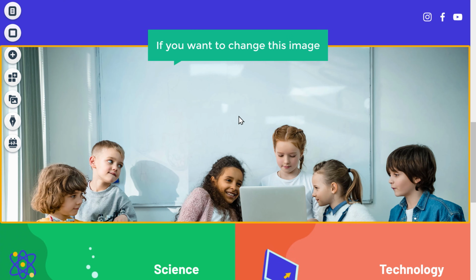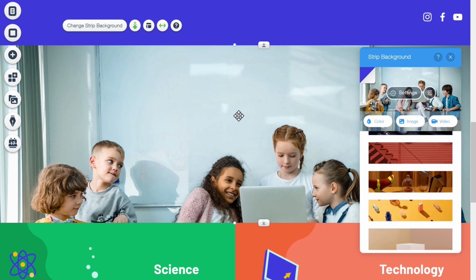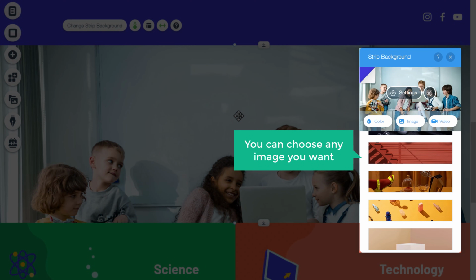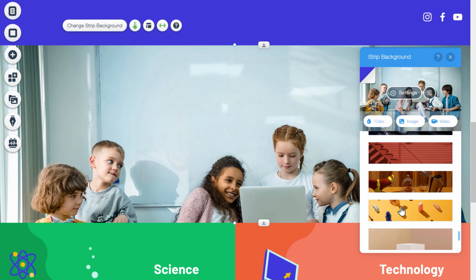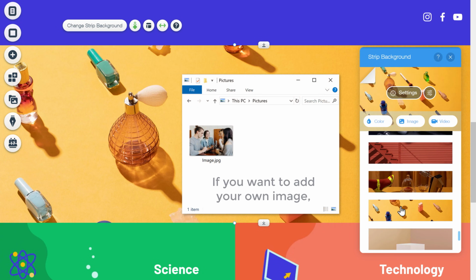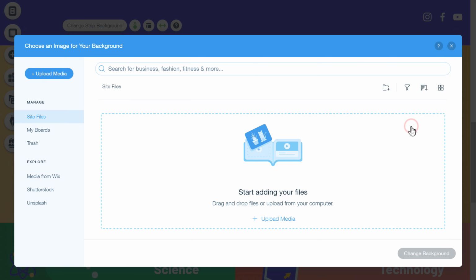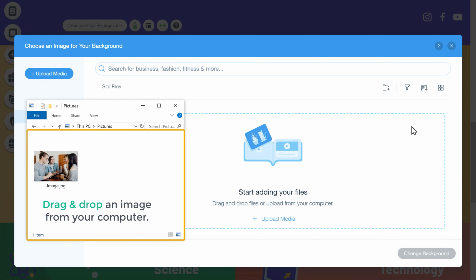Now if you want to change this image, all you have to do is just double-click on it. Now here you can choose any image you want and it will be changed here. Now if you want to add your own image, just click here and then drag and drop an image from your computer.